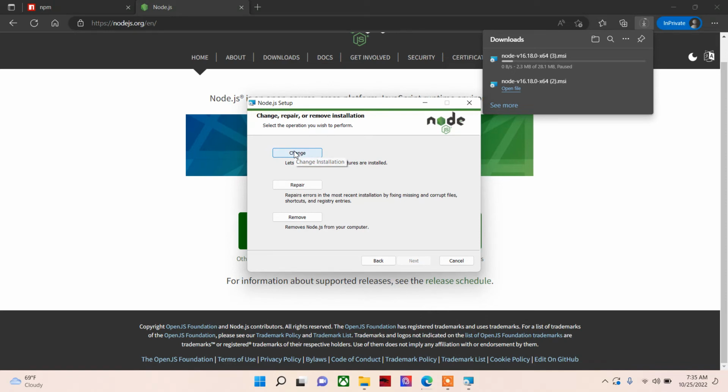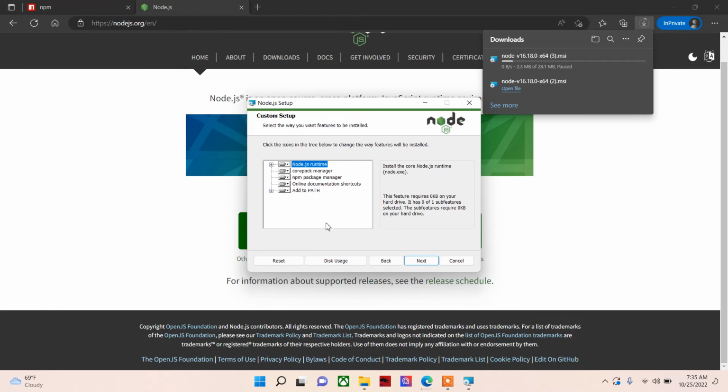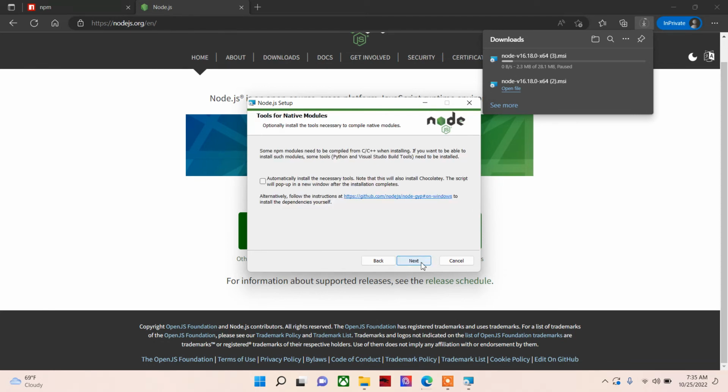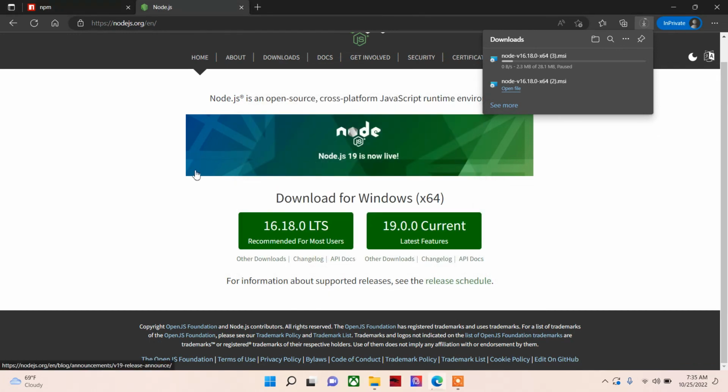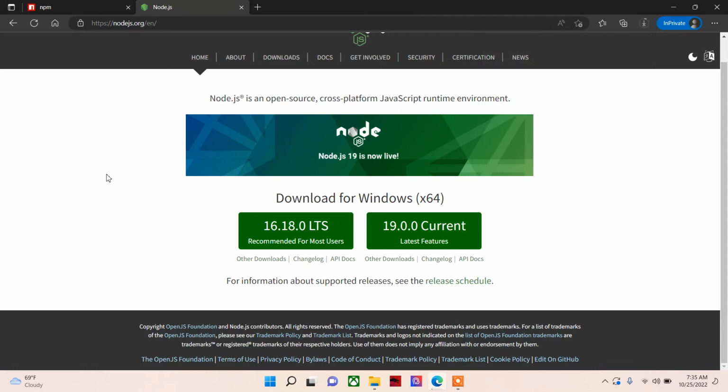So if you are installing this for the first time, you will get another type of page, but anyways, it's just a straightforward installation process. So next, then you will just install it. Mine is already installed, as I've told you, so it will just update it. So finish. This is how you can install Node and NPM together.